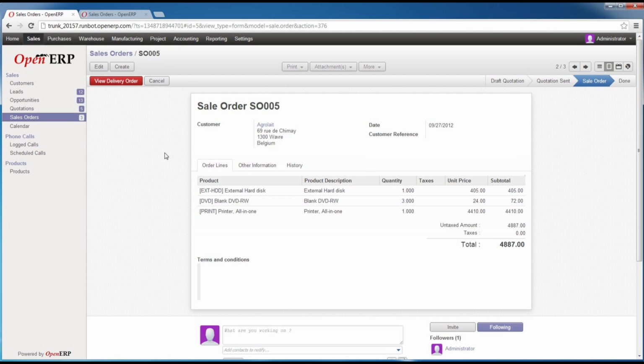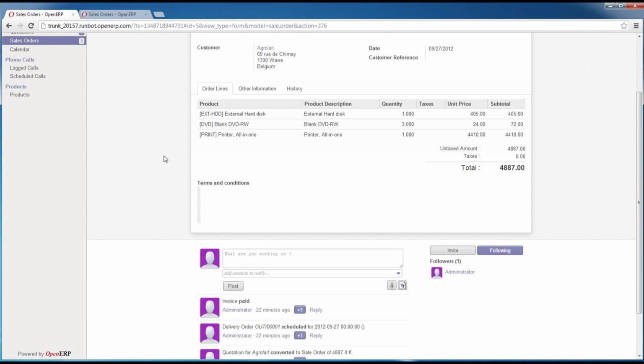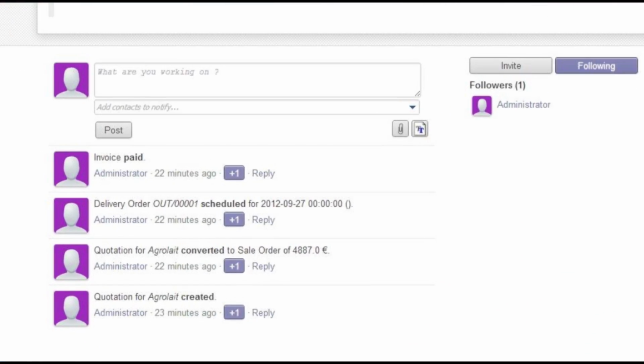Part of the reason for that is in version 7 your history with a particular order is automatically tracked here, and so looking at the sample data we can see when it was created, when it got converted to a sales order, when the delivery was scheduled, and then finally when it was paid.